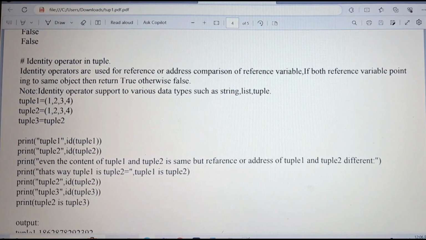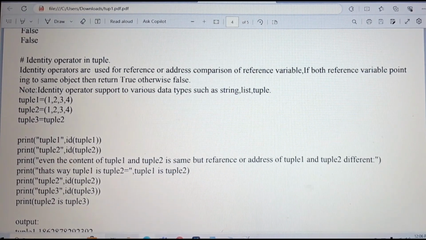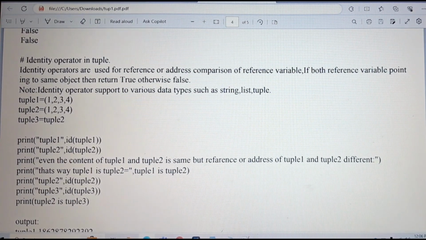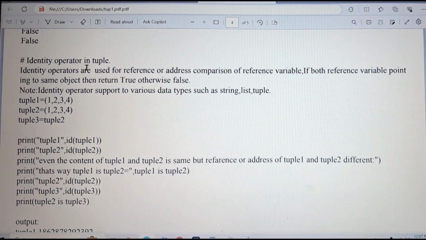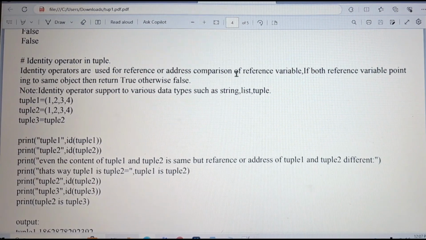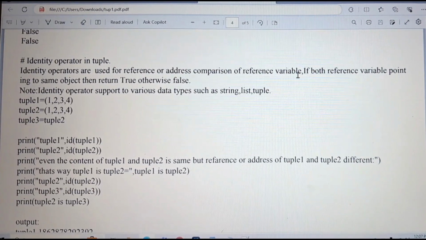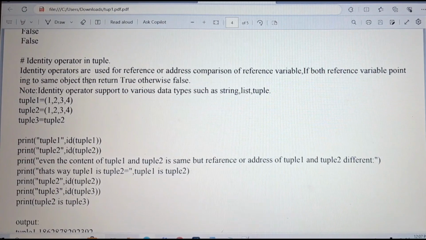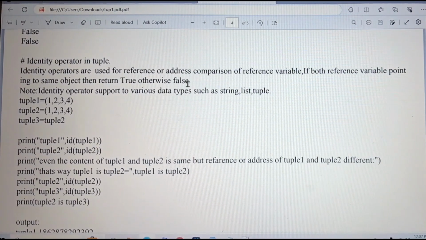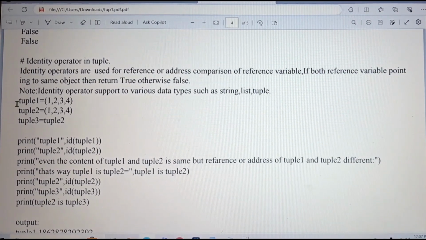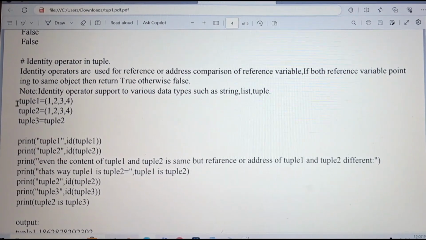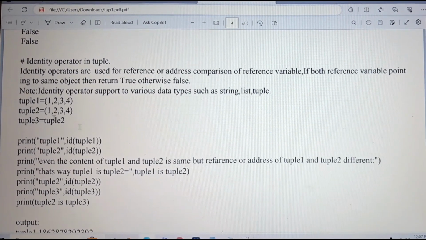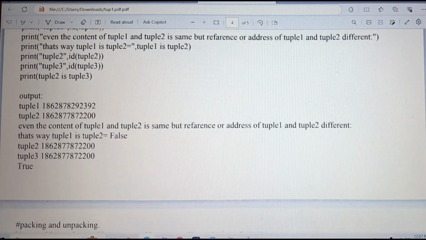Then again, the identity operator. The same operator is also supported by the list. And let me tell you again why we have to use the identity operator. As per the definition, identity operators are used for reference or address comparison of the reference variable. If both reference variables are pointing to the same object, then it will return true, otherwise false. So with the help of the identity operator, we can compare the address of the reference variable.